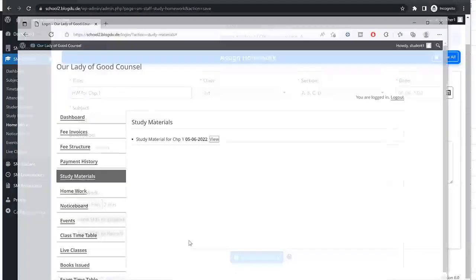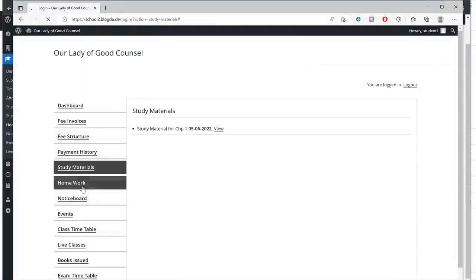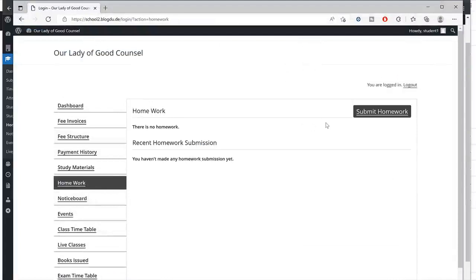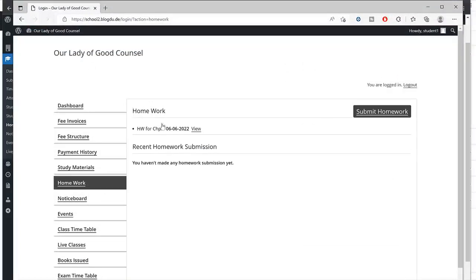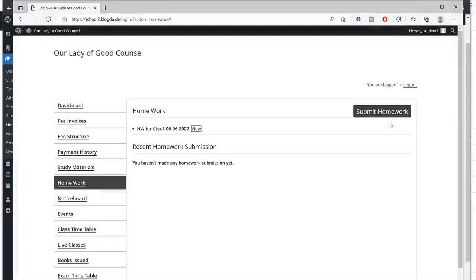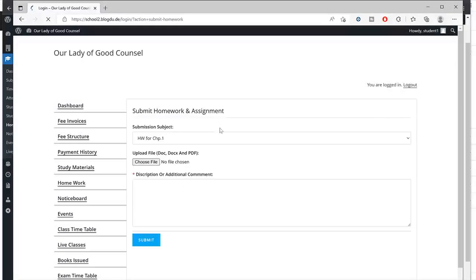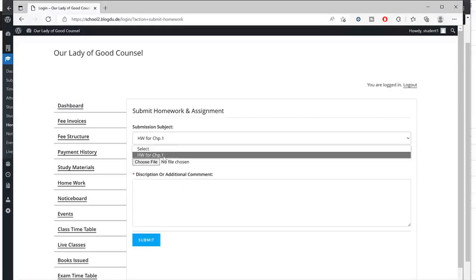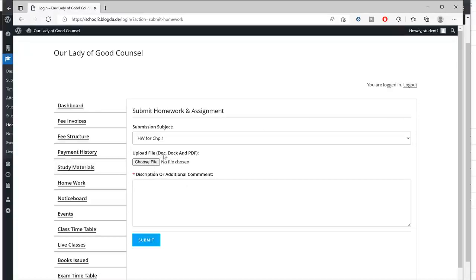Now again, go back to that student's page. If they click on homework, they can see, okay, let's refresh this page. Okay, now they can see there is this homework. They can see about this, images attached, everything. Now if this student or this parent wants to submit homework, they can click on submit homework, and they can select for which chapter. So this was related to this subject. They can choose the doc file, PDF file, image, whatever. They can add the description and submit it.